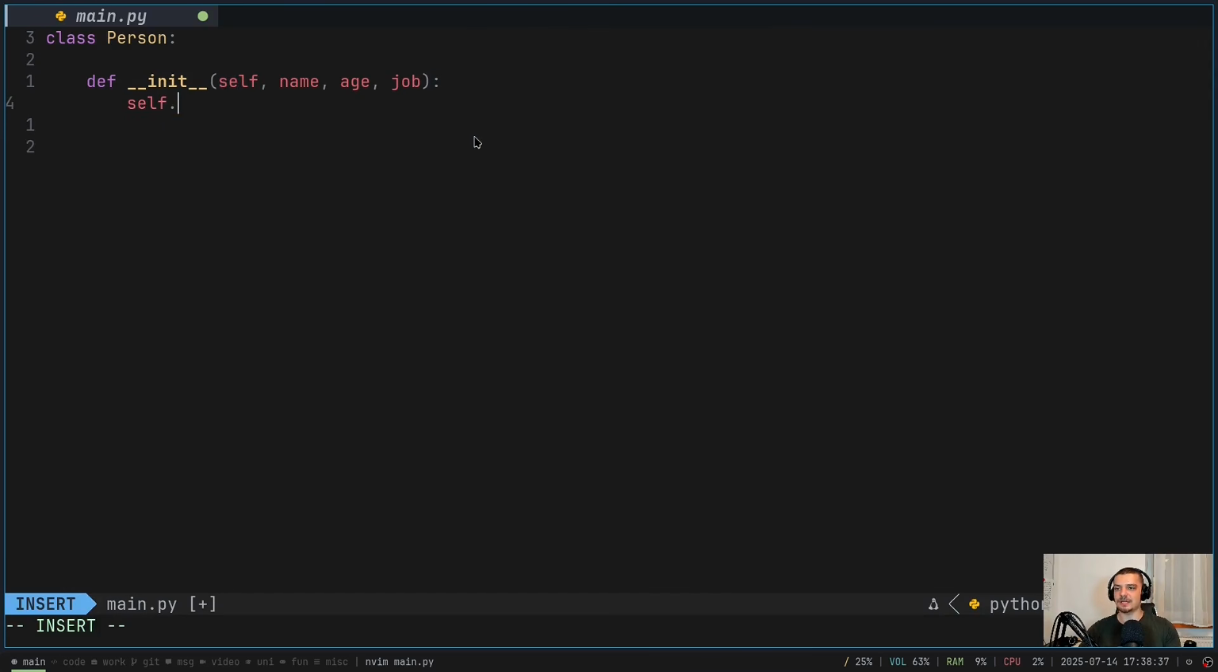So I can do self.name. Now I'm giving the self object an attribute name, and I set it equal to the name that was passed to the constructor. I can do the same thing now for age and job. I can just replace these values here, if I don't mess up my typing. And now we have these attributes set to the parameters that were passed to the constructor.